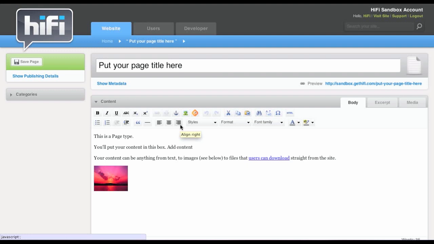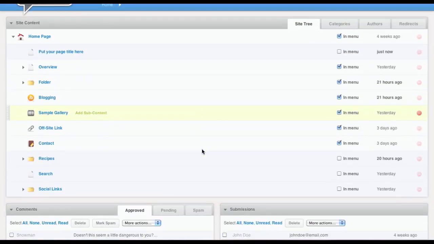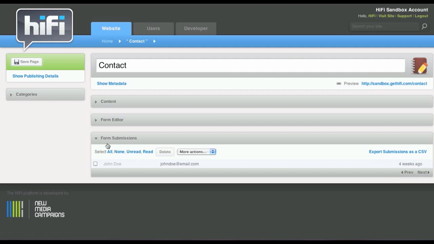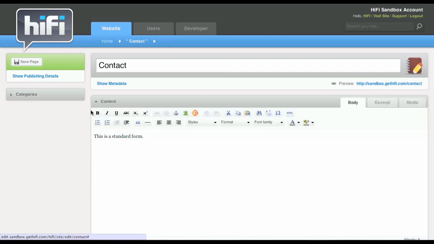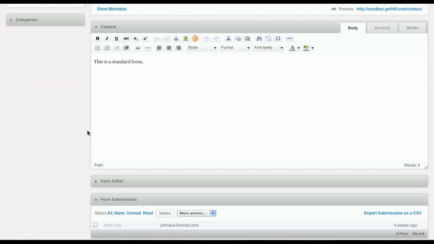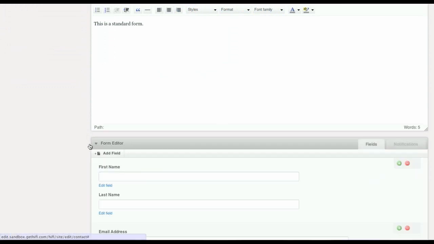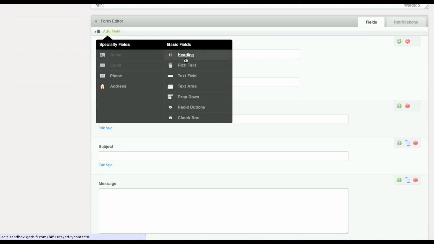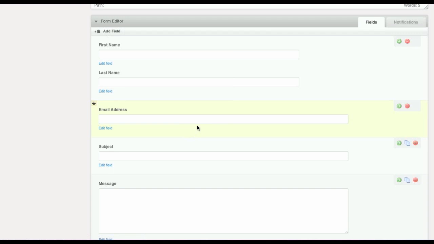In addition to pages, another commonly used content type is the form. Forms have a content area just like pages, but they also have a form editor where you're able to create any kind of custom form. You can create anything from job applications to basic contact forms to whatever else you can imagine using any combination of text fields, drop-down menus, radio buttons, and checkboxes.